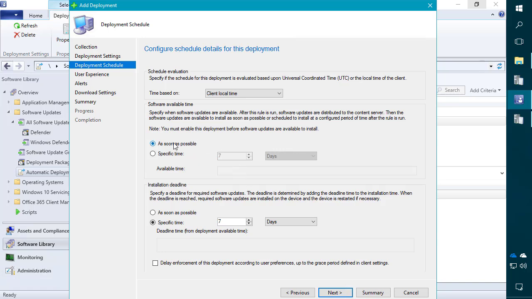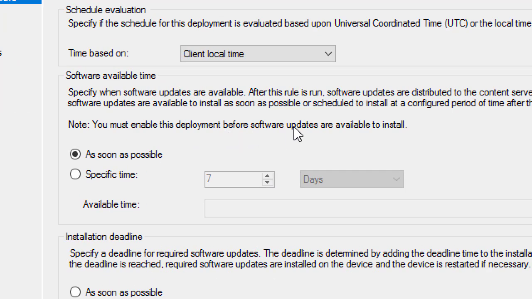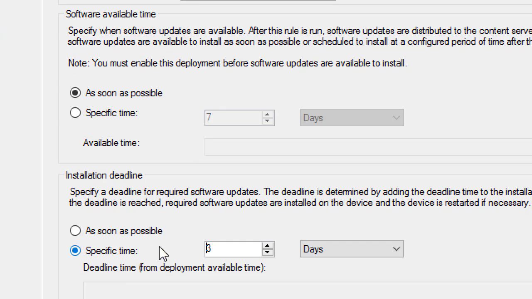And what we're going to do is we're going to make it 3 days out. So I'm going to say 3 days out. So they're going to get policy right away. So that's going to allow them to scan against the updates. If it's a required deployment, they're going to pre-download the content to the cache right when this deployment happens. And then once the deadline happens after 3 days, they're going to go ahead and install that.